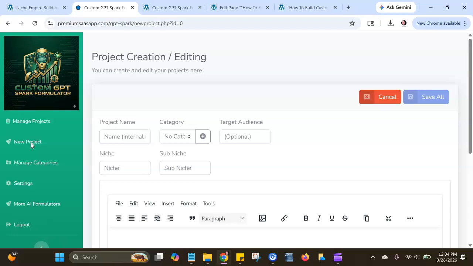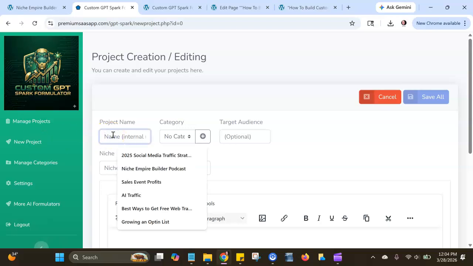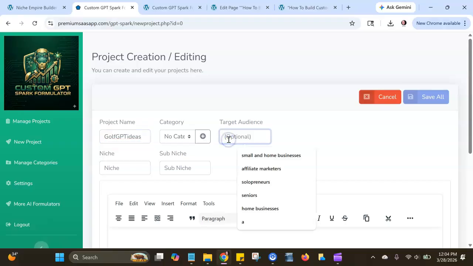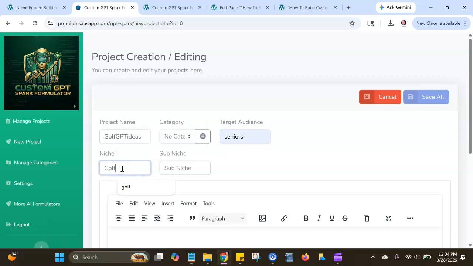Let's go in and let's do something in the golf niche. I'm a big golfer. Golf GPT ideas, we'll call this. And target audience for this, let's say seniors. I'm getting pretty close to that. Let's say the niche is going to be golf.